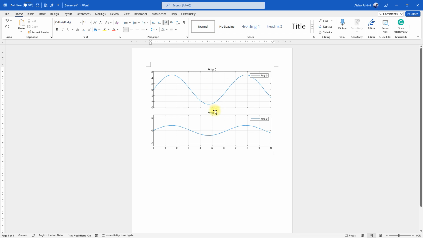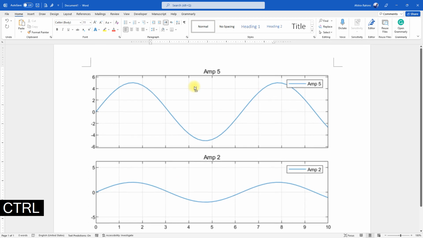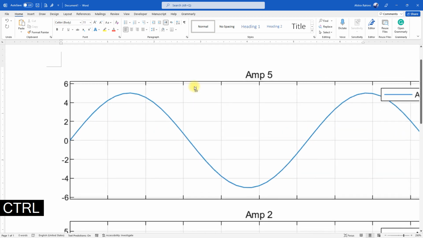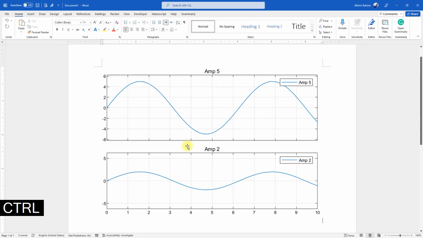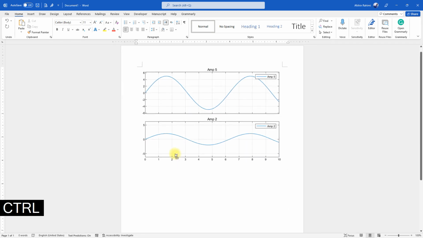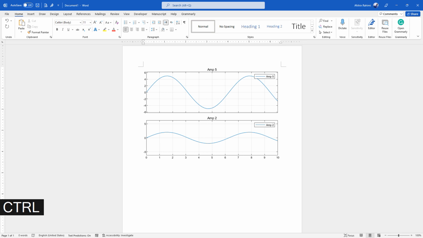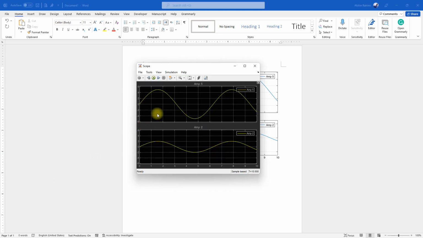However, there is a problem here. The problem is that it is only copying my figures in bitmap or raster or pixel-based format. So if I zoom into this, you see that the blurriness is appearing. So what I can do to fix this are two things. One is I can go to this scope output.